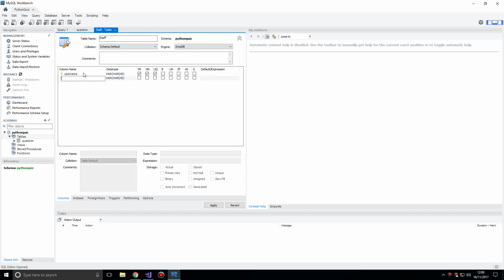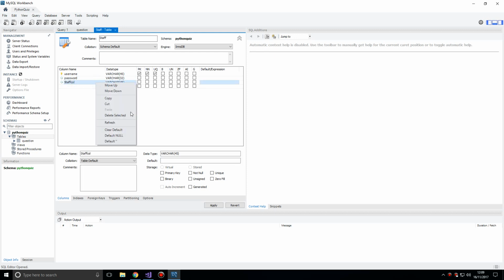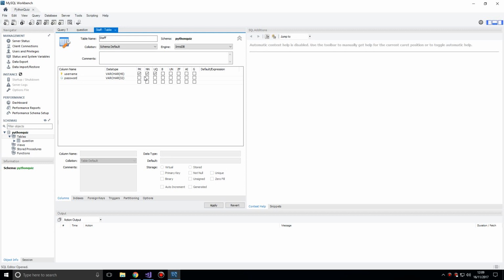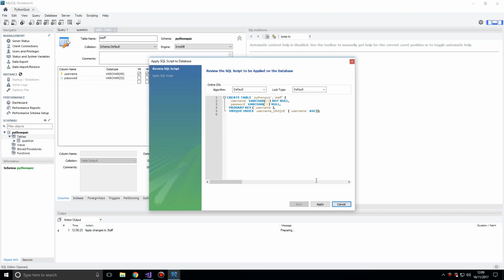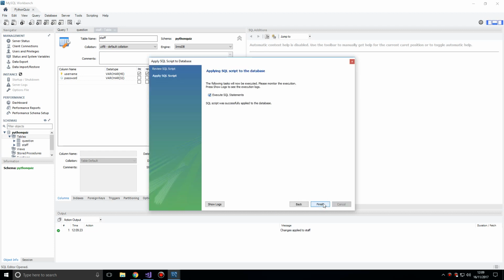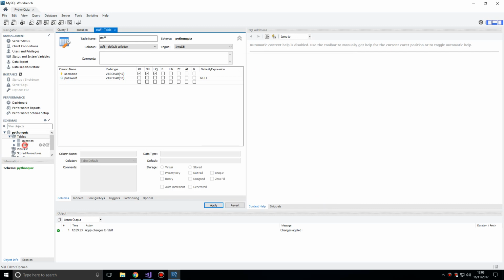And then we can put a password over here, and we can limit it to a maximum of 32 characters. Let's do that, and delete that. Yeah, that seems all fine to me. Let's apply, and finish.